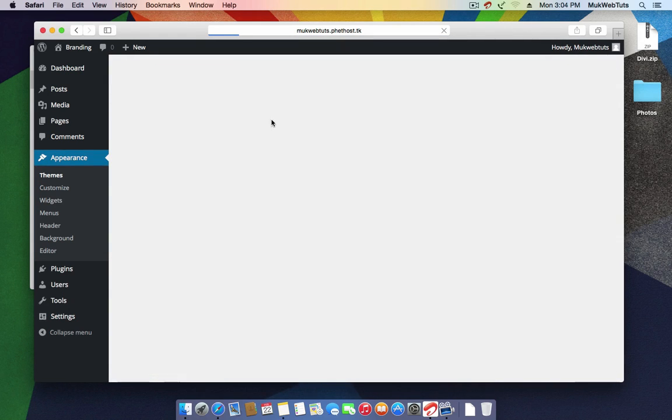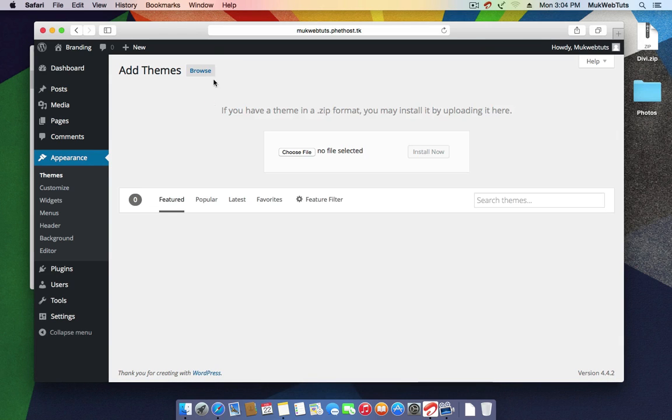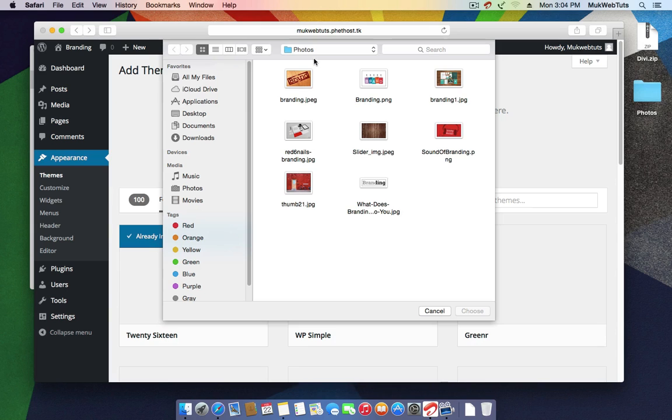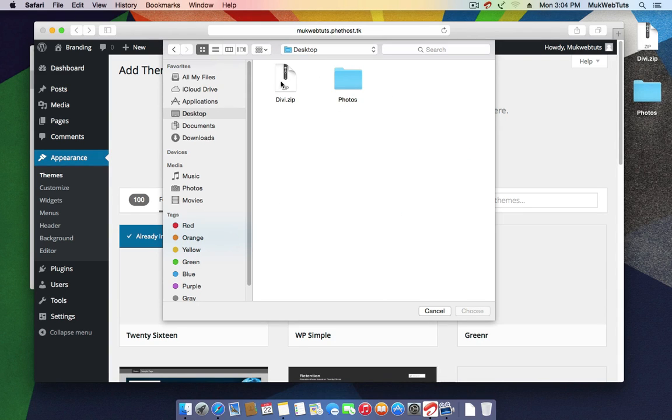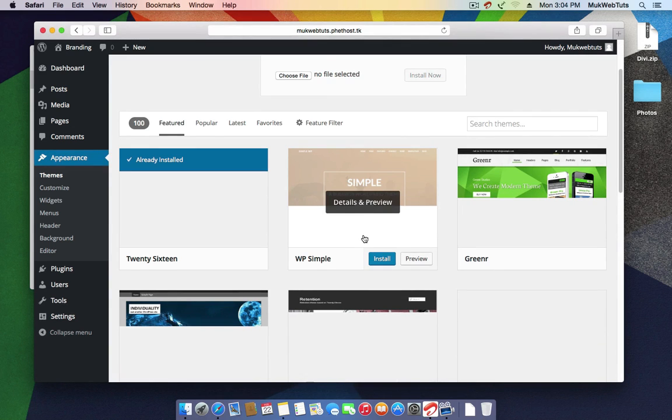You can click on upload theme. Upload theme, then choose file. Click on choose file. And then you can choose this divi.zip and choose, then upload it. But I'm not gonna do that. I'm gonna upload it through my cPanel because I find that to be faster.